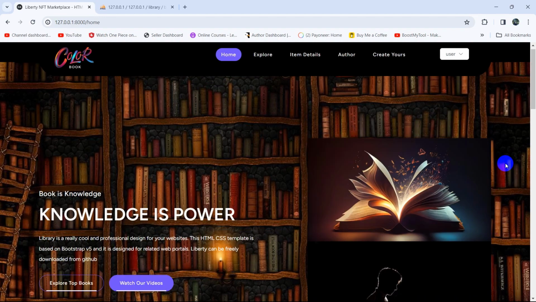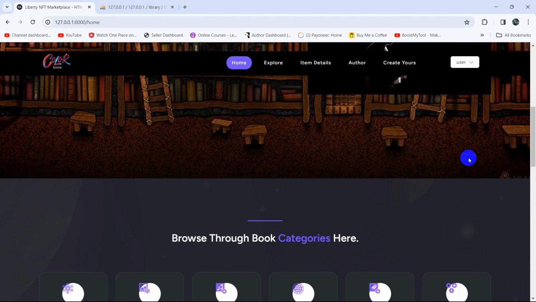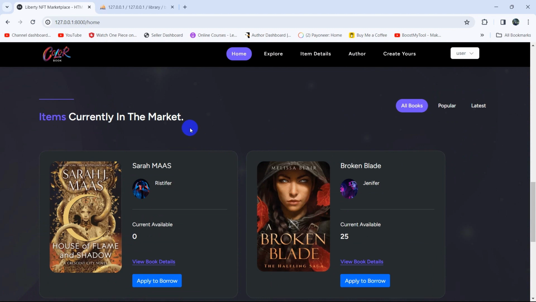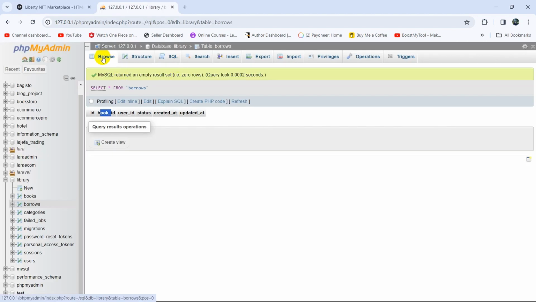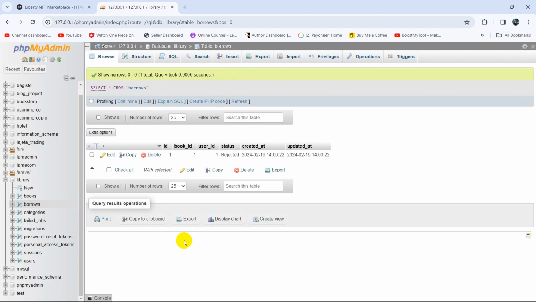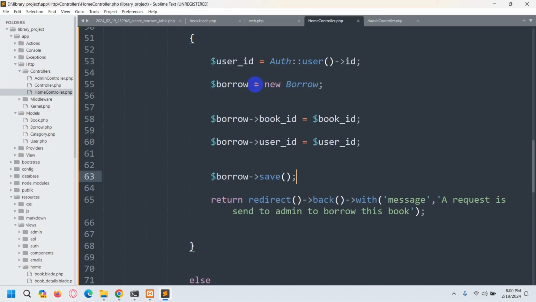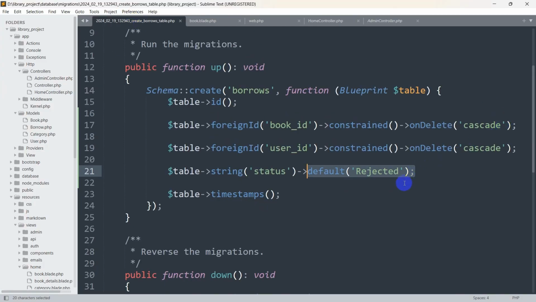If you want, you can show the message over here as well, but I think over here is fine. So right now, if I just refresh my database table, in this borrow database table, there you can see we have a book ID which is 7, user ID is one, and status for now is rejected. Okay, instead of rejected, the default value should be, I think, not approved would be better, but I already mentioned it in the database table.